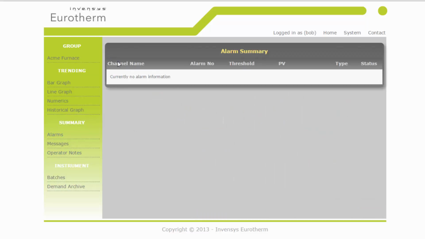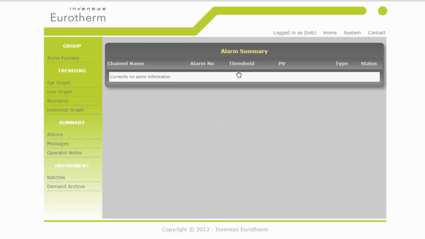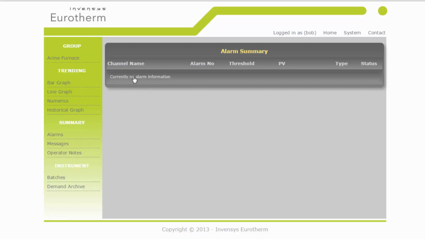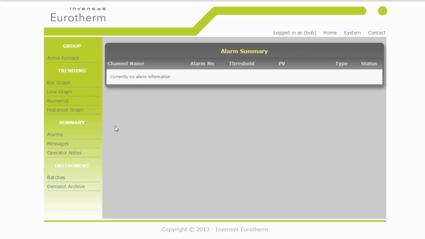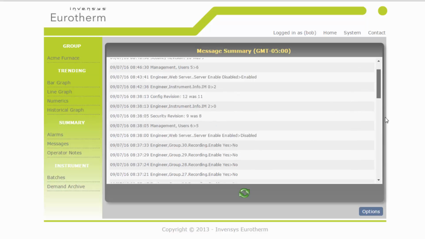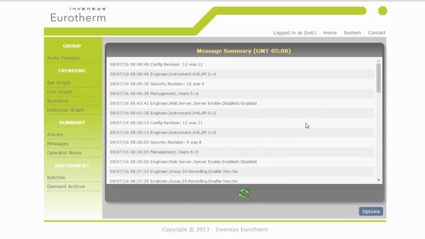If we have any alarms, they'll be indicated here. It looks like I have set up some alarms, but they have not been triggered yet. So if they do get triggered, you'll see a flashing bell down here as well as information pertaining to the alarm. Messages, as I indicated, it's really just a complete trail of what's happened.